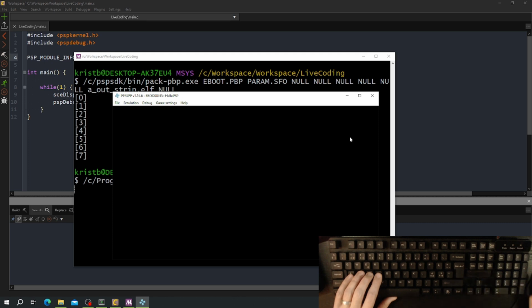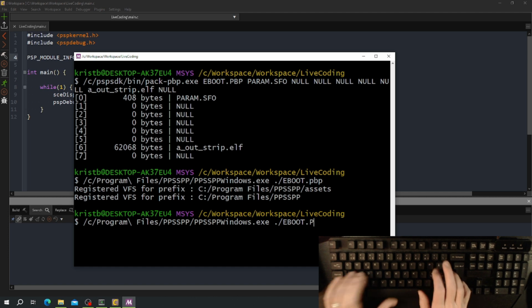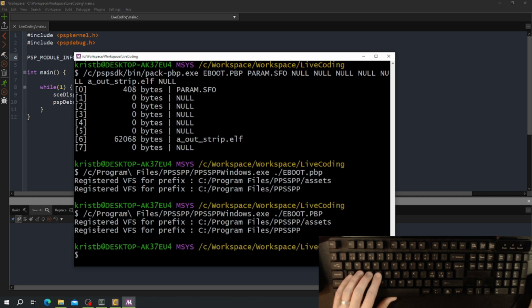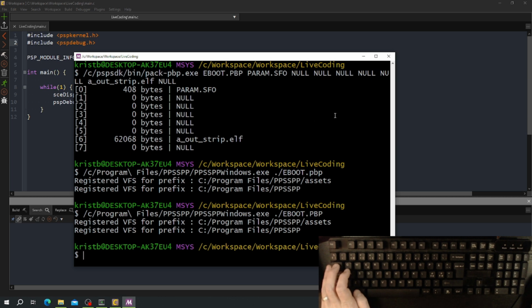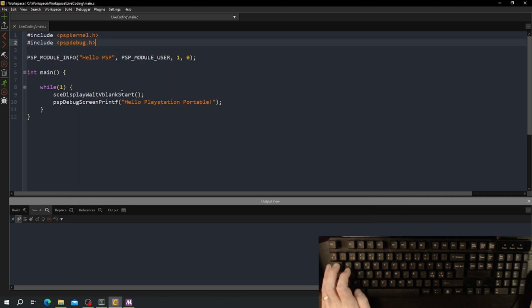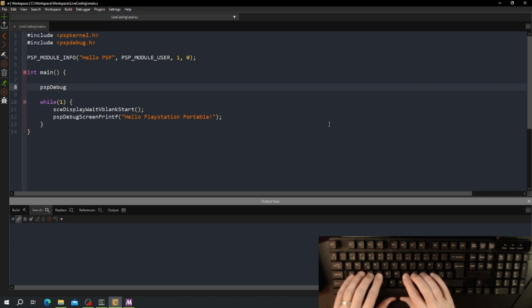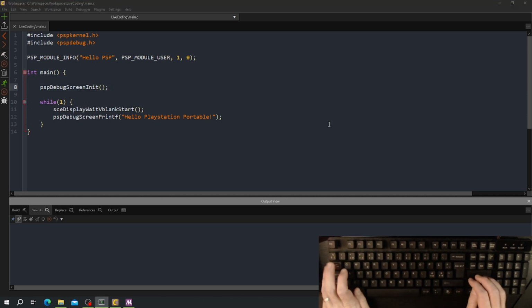And that one didn't display anything. Oh, it failed. PBP. Okay, that failed. Why did that fail? Oh yeah. It failed because we needed to initialize the debug screen. Forgot that.